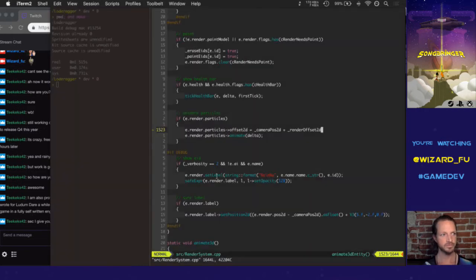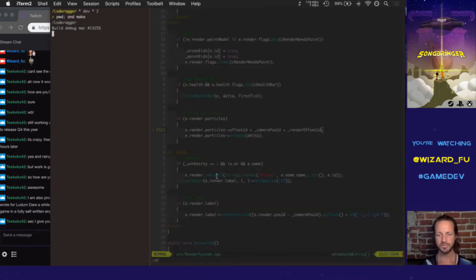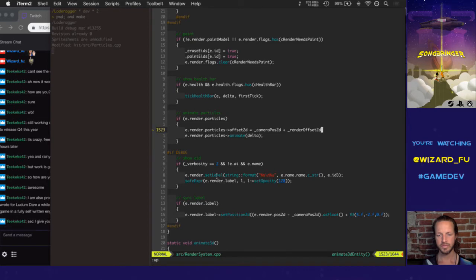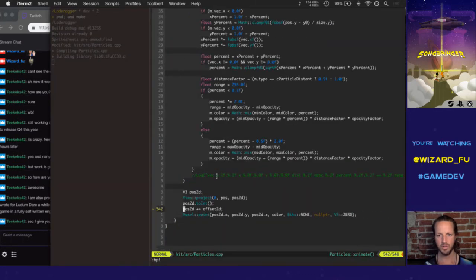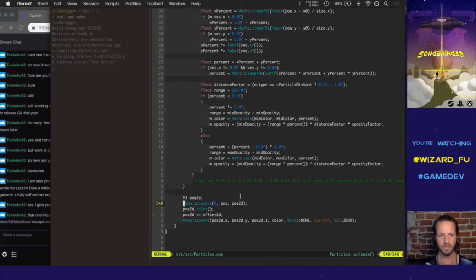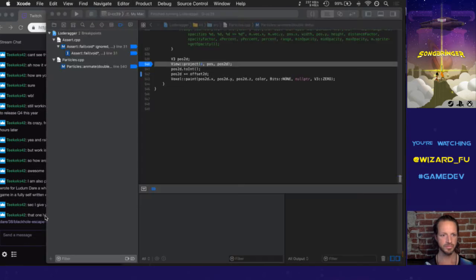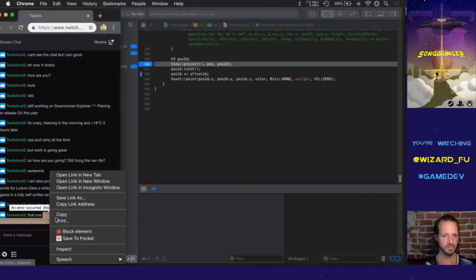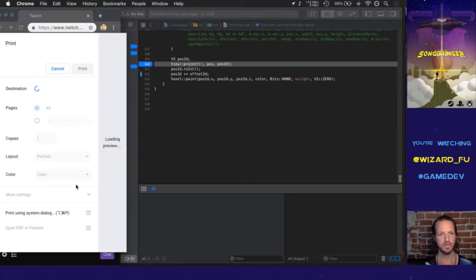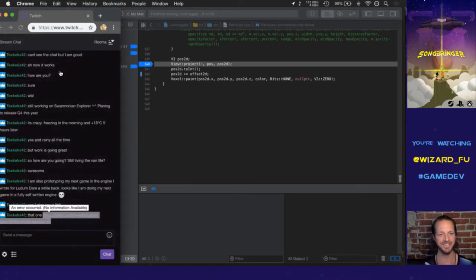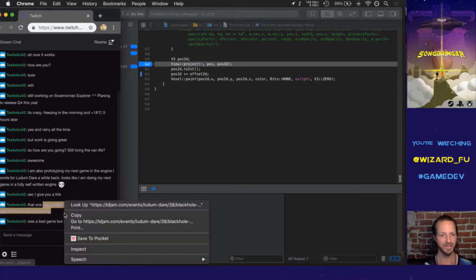Cool. I think that'll work. Let's see. We got a breakpoint. I wonder if we shouldn't have a breakpoint yet. Let's get a breakpoint right there. Whoa, what happened? I swear I didn't press the print button.